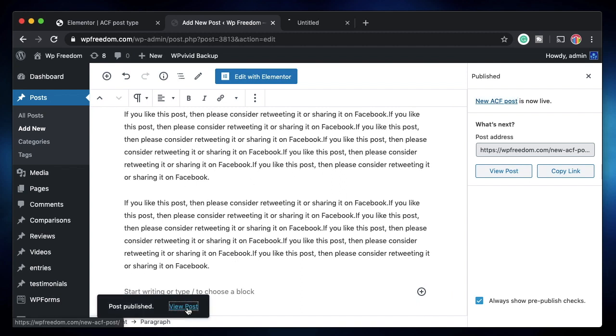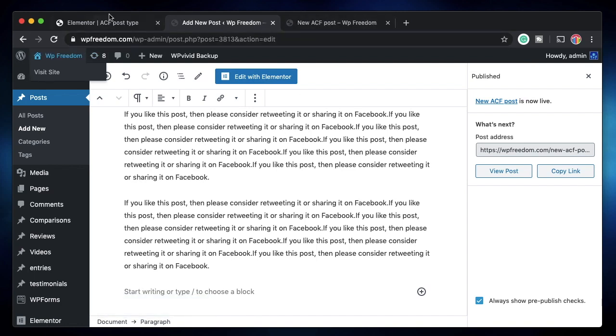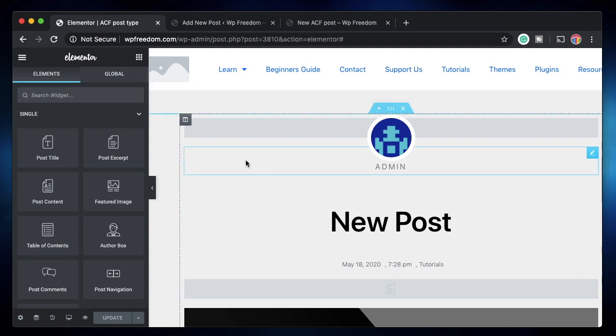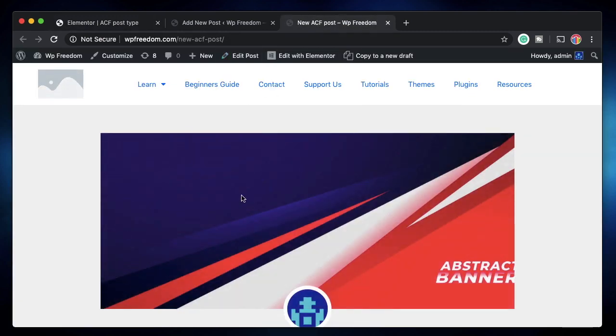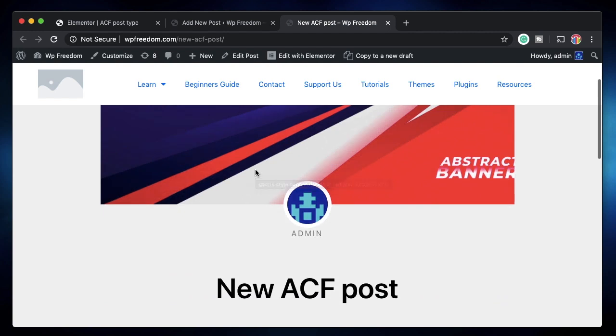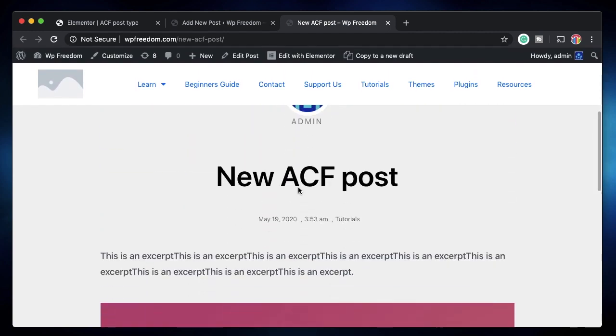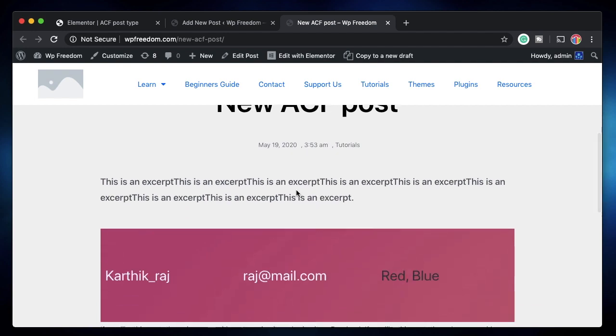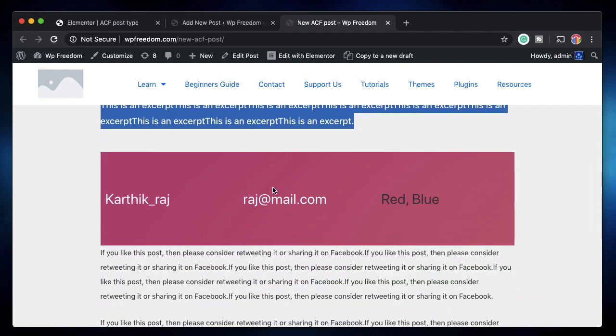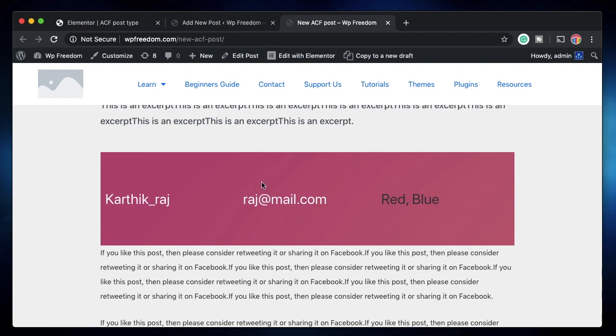So let's view our post. Given that you didn't design any other template, the design that you specify here will be applied to the post. And you can see that if I open my post, it gets the featured image, the gravatar, the title, and the metadata, excerpt, and the inner section. The inner section gets the color from the dynamic color field that I picked, and all the custom field data.